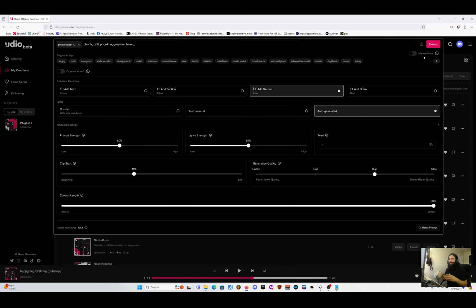Basically, now Udio allows you to upload your own original music, not other people's music. If you made the song, you can upload it, and then you can iterate off of it. You just treat it as if it's any of these other features here. You can add an intro, you can add a section before the clip that you uploaded, you can add a section after the clip you uploaded, and you can add an outro to it.